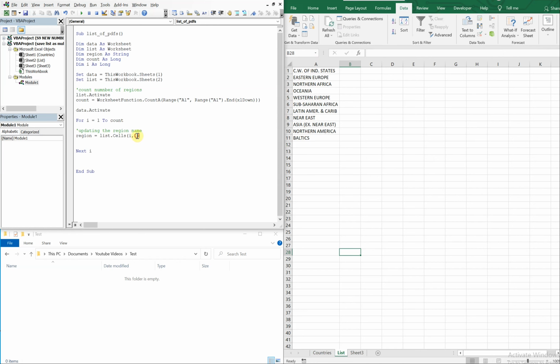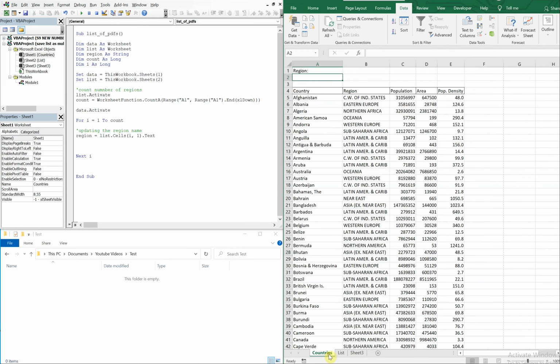So this will always be 1. So we're going to be doing cells I1 for this. And so we want the text there. We want the text in that cell. And then going back to our data tab, where we call countries, I'll just call it data.